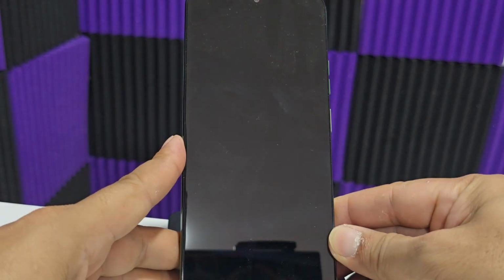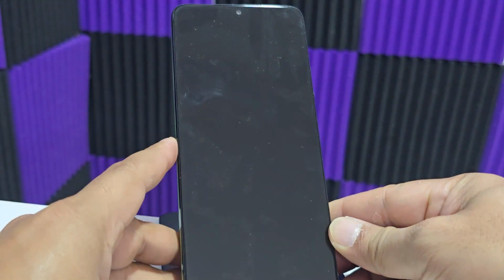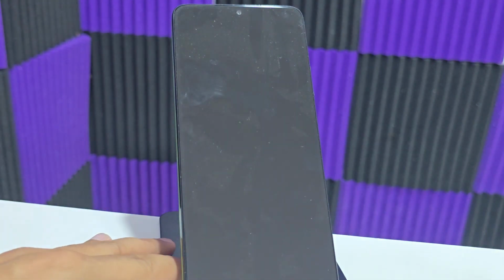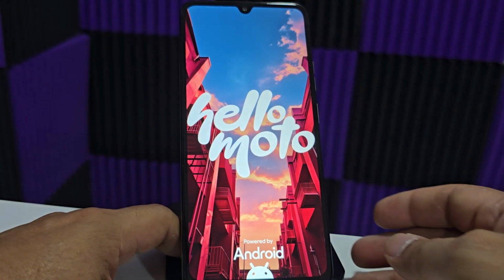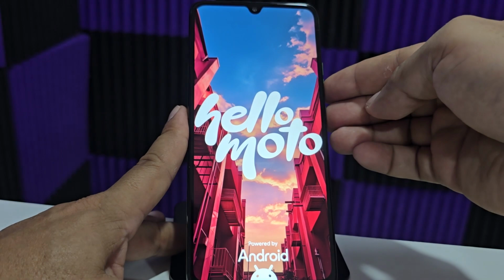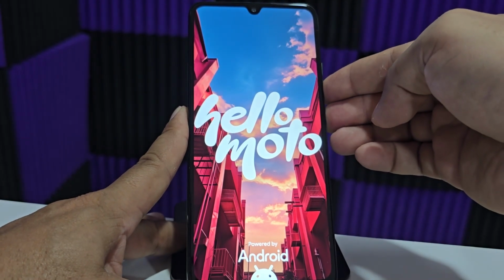We're going to do the following. We're going to locate our phone. We're going to wait for the phone to restart. Now we're going to position it here. We're going to do this. We're going to press the power button and the volume down button at the same time.